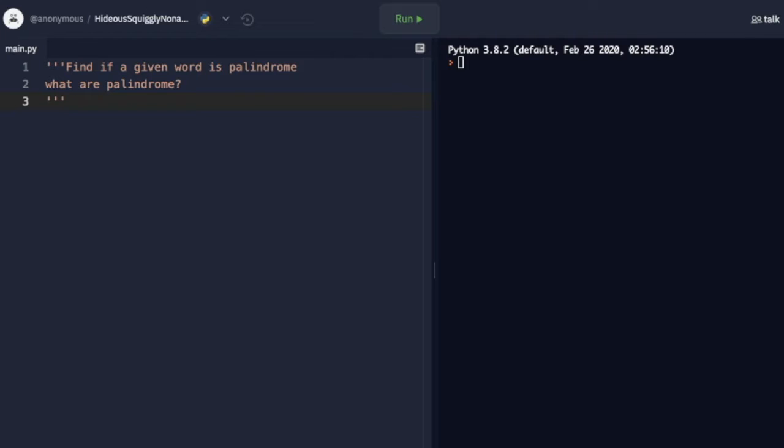A palindrome is a word which, when spelled from both sides, reads the same. For example, let's take radar. As you can see, RADAR from left to right is spelled the same as it is from right to left, RADAR. So such words are known as palindromes. Today we'll look at how to code, for a given word, whether it is a palindrome or not.